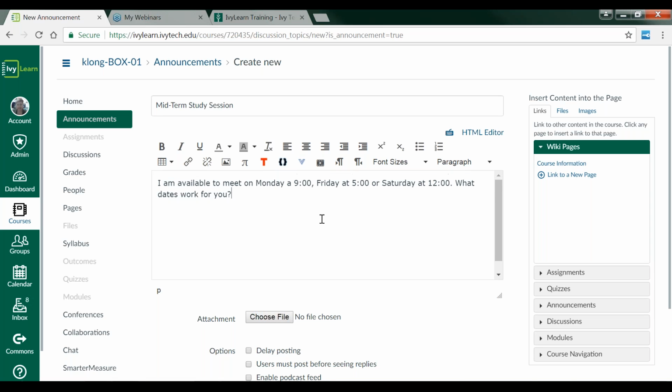So in addition to posting content about the upcoming field trip, or this assignment is due, or this is what we're studying this week, I can also use this to post questions to my students, because in the IvyLearn platform, the announcements are interactive. Students can respond back to the announcements. So I've posted this announcement.